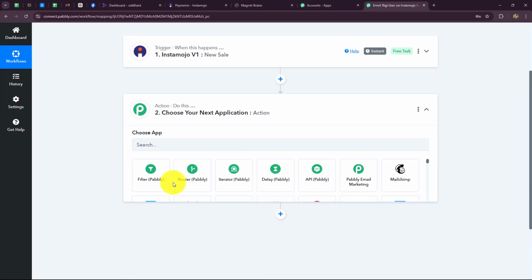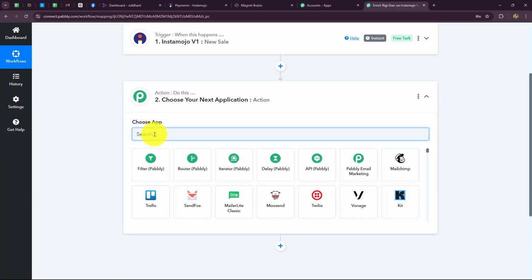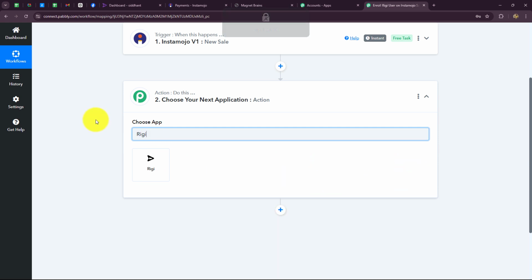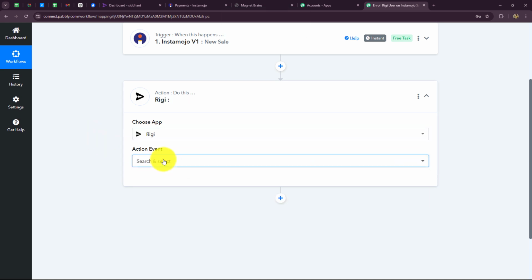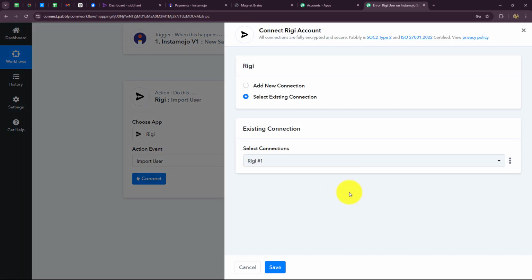Let's move back towards Pabbly Connect. We will go towards our action step. We will select our action application as Rigi. So let's select that quickly. And over here now we are going to select the action event, that will be to import the user. Let's click on connect. How to build the connection between Rigi and Pabbly Connect?